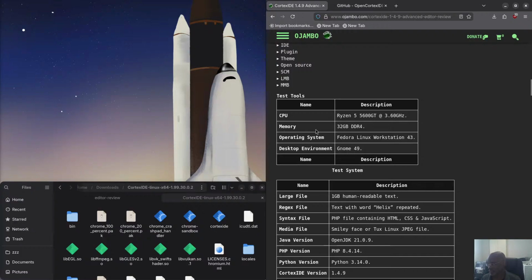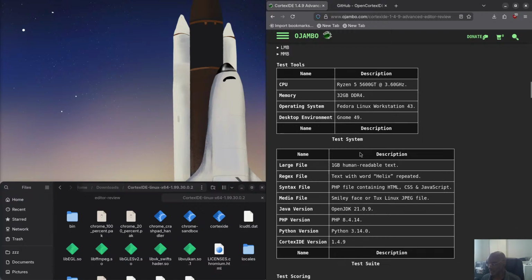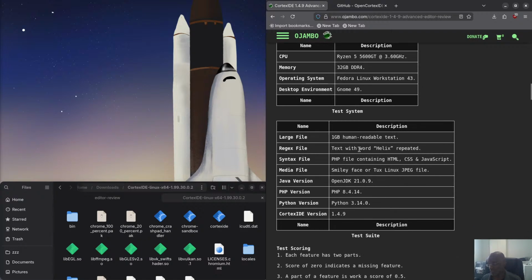Okay, so memory, 32 gigs of DDR4. Obviously, I don't get all of that because 4 gigs is reserved for the integrated graphics. My operating system, I'm using Fedora Linux 42, the workstation. That means it's running GNOME 49, and it's Wayland. That's also important because some IDEs or text editors don't work very well with Wayland. This one I had no problems with.